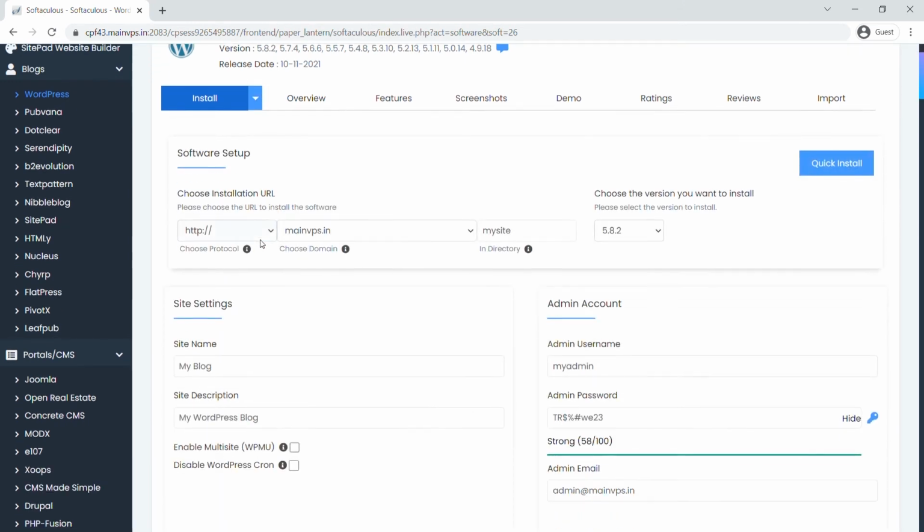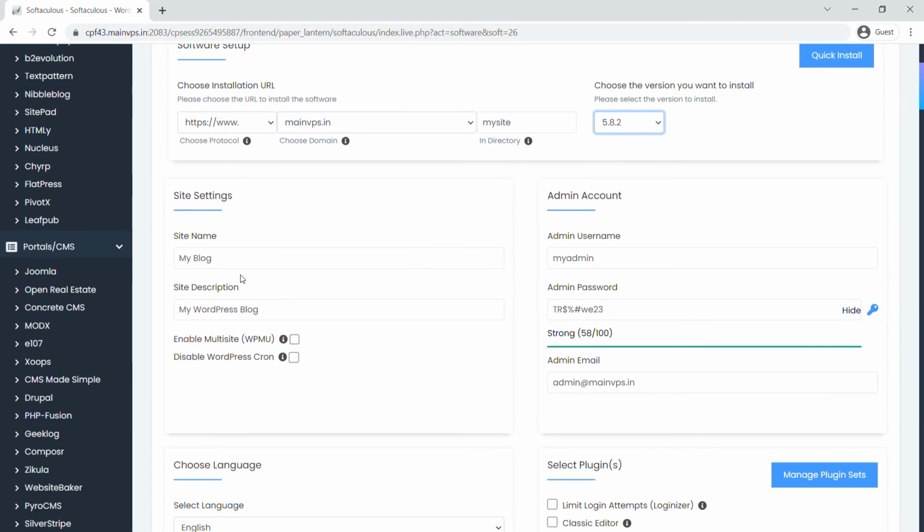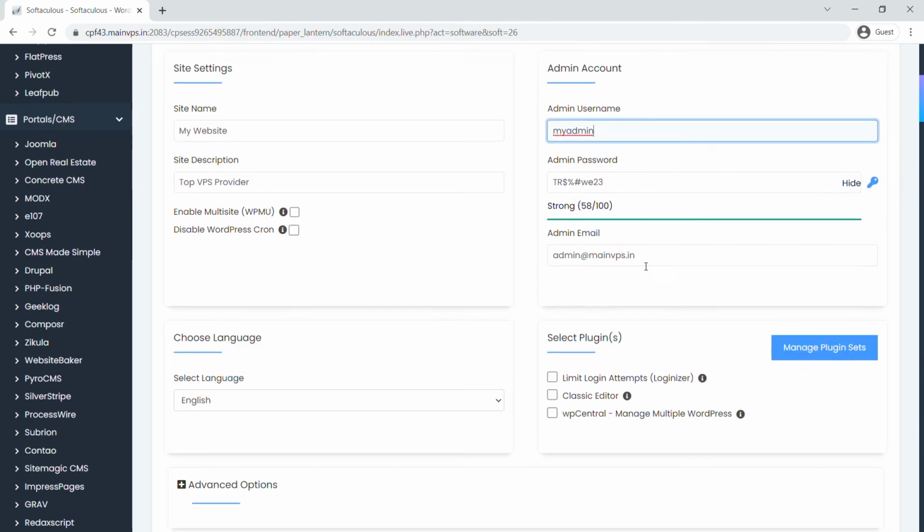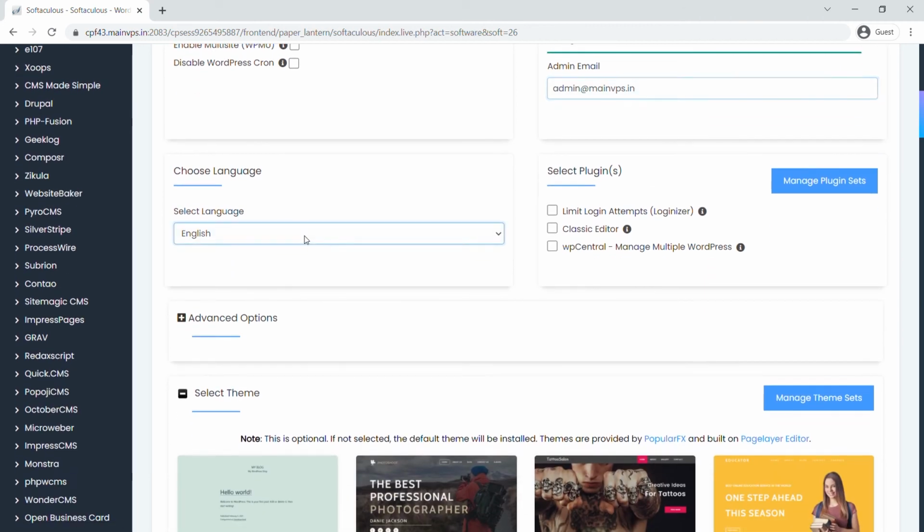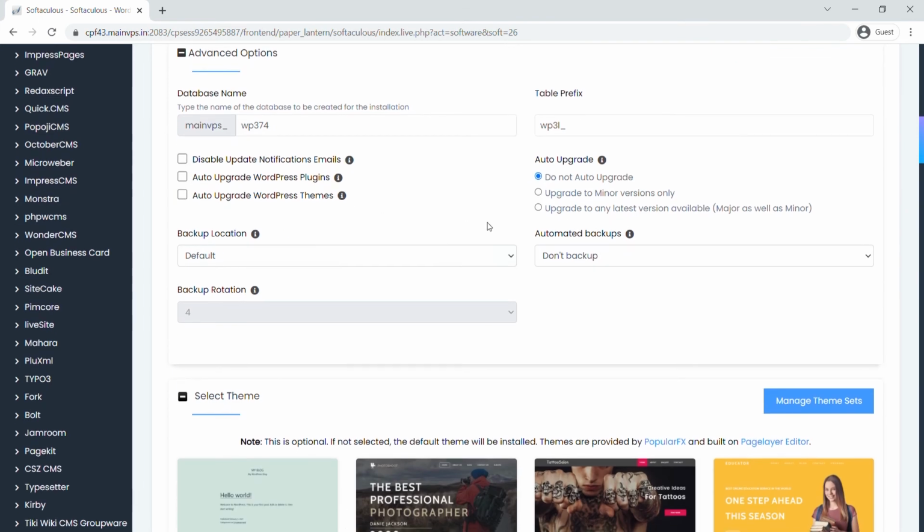Now we select Custom Install. Choose Protocol under the Software Setup. Then type website name, description, and other options under Site Settings. Now choose your preferred language and advanced options if you want.